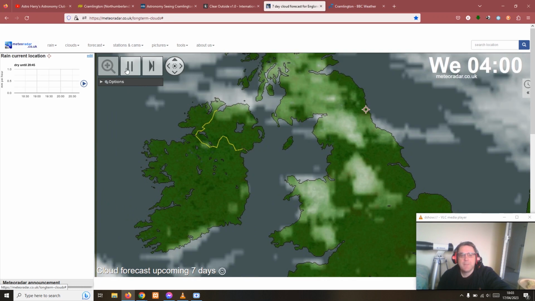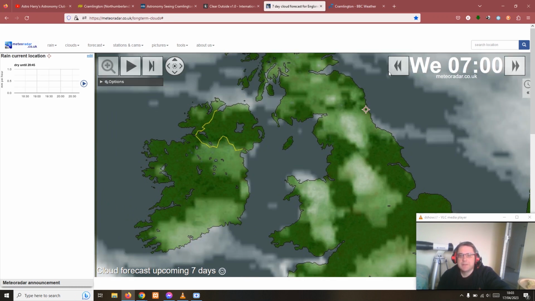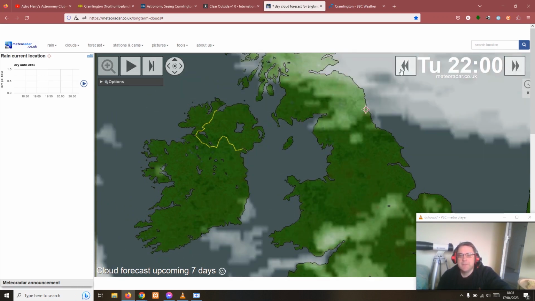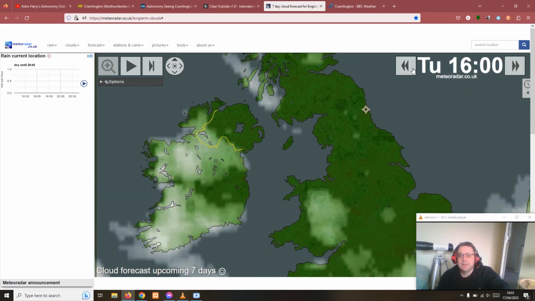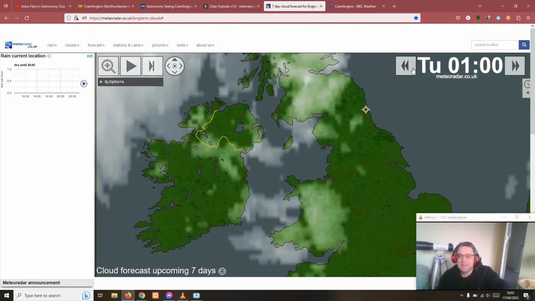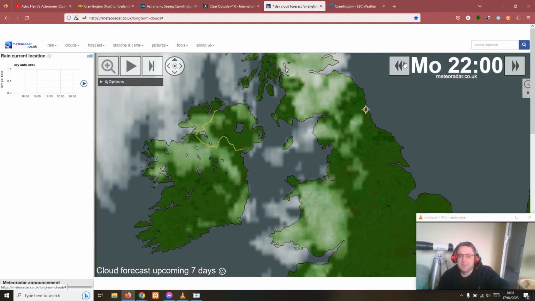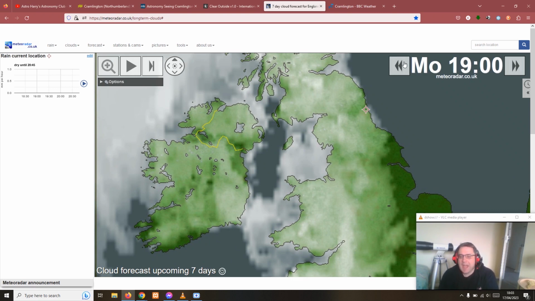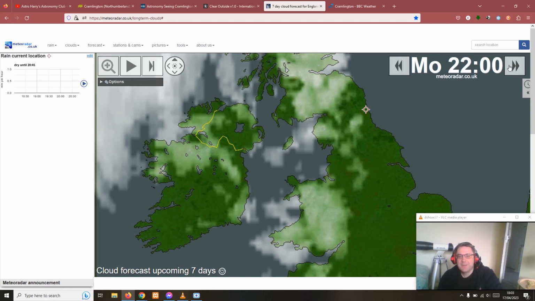So I'll just pause it and get it back to sort of today. The one thing about this is it says it's going to be clear tonight, and it's not going to be clear tonight. I can tell you that now. This is now-ish. And yes, it is cloudy, but it's saying that it's going to be clear. Everywhere else is saying it's not going to be clear. But it gives you an idea about the trends and things. So they're the sort of sites that I like to use.